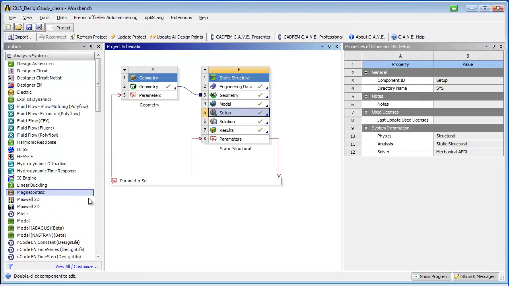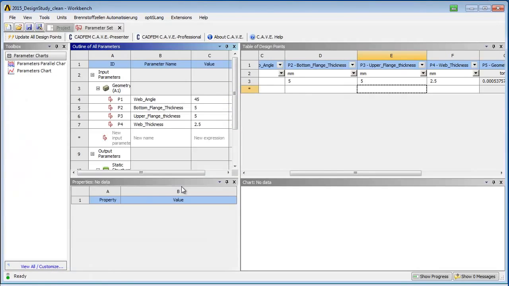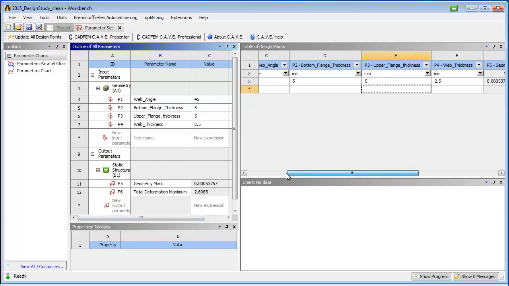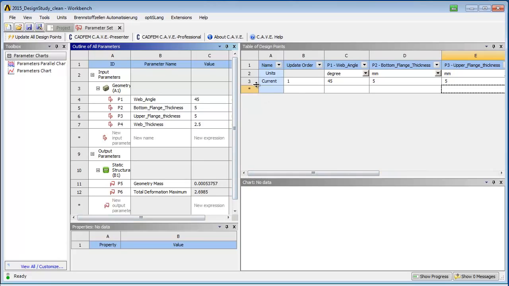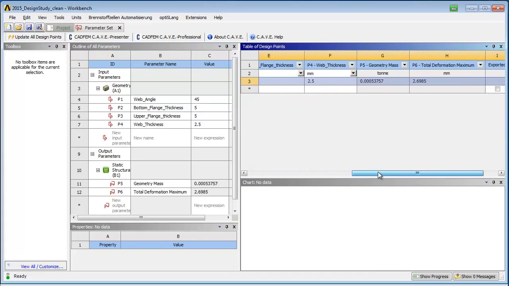Returning to the project page and entering the parameter set gives an overview of all defined parameters. They are grouped in input and output parameters. On the right side, the table of design points shows only the current design point. It can be complemented easily, for instance, by inserting a prepared table from an Excel sheet.